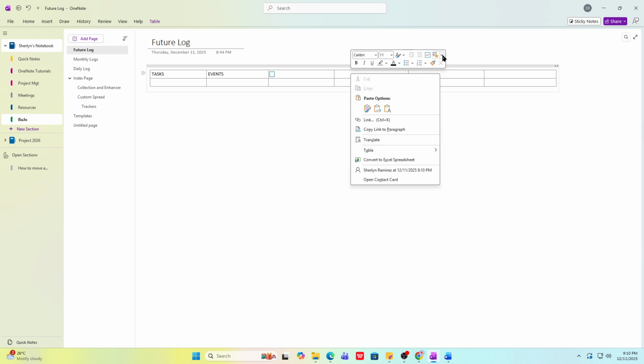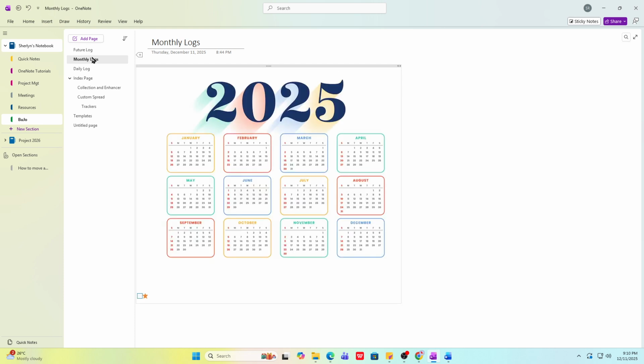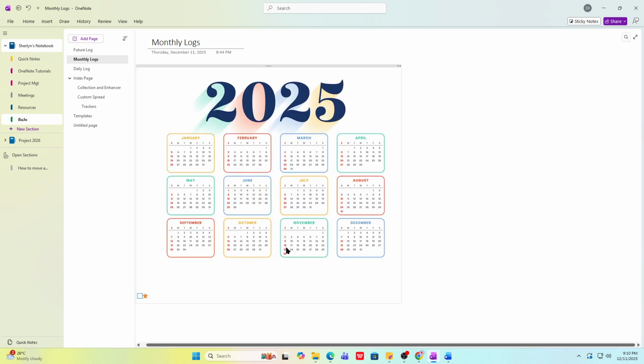For each monthly log, create a page with a table listing days 1 through 31, then add a task list below. Use checkboxes via Home tags, To Do, to keep track of what's done. This gives you a clean monthly overview and a focused action area in one place.